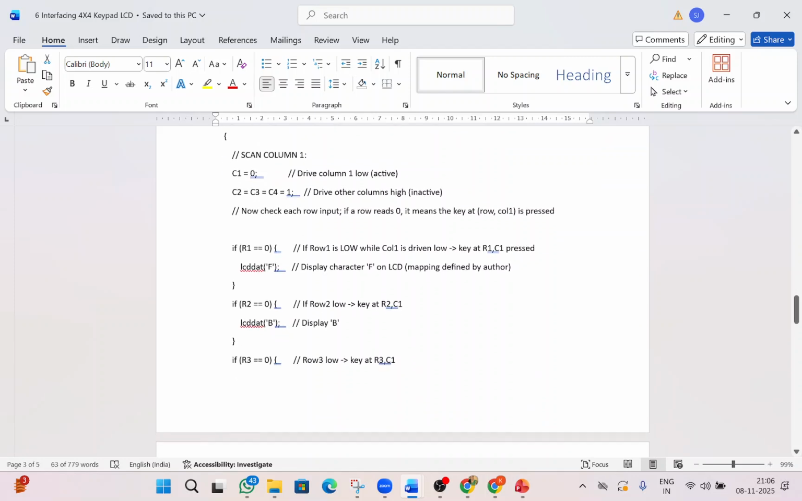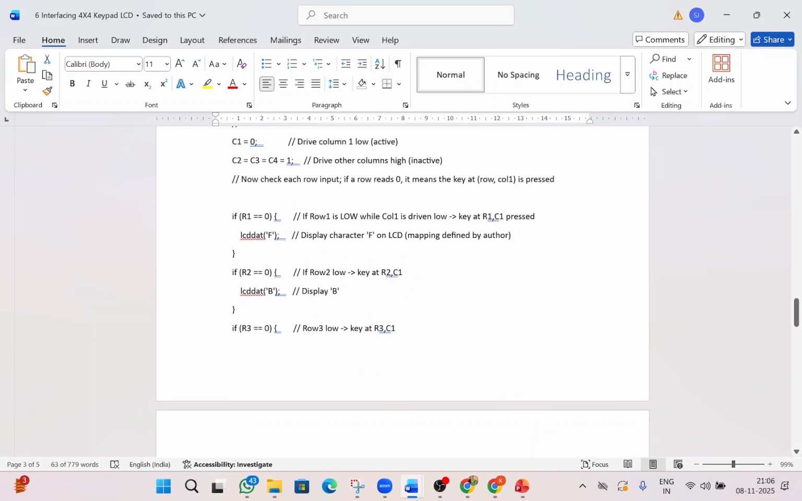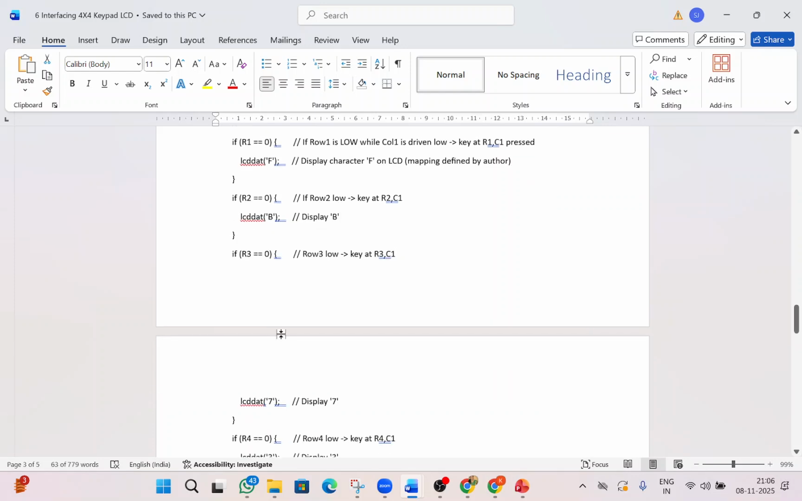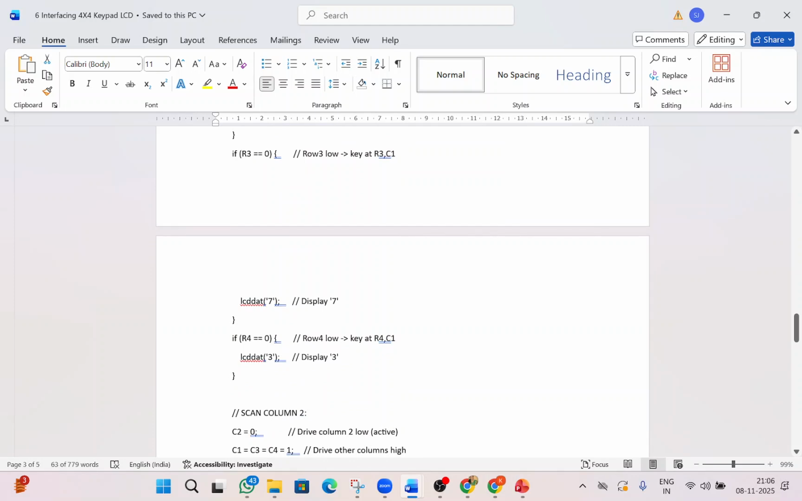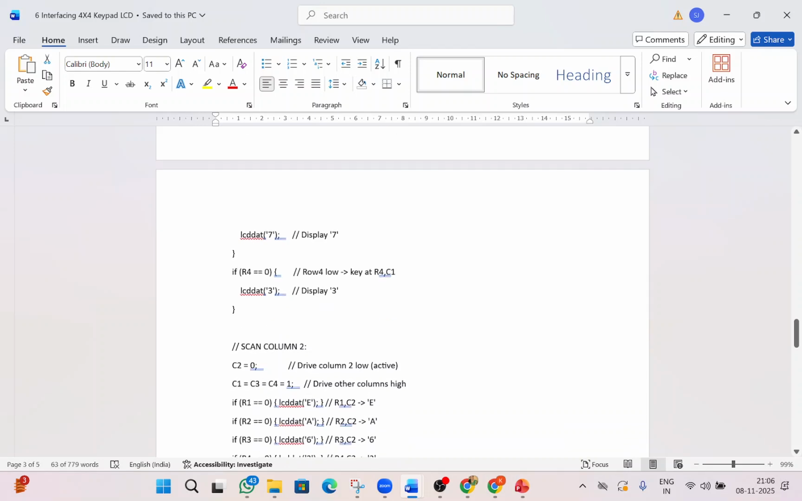Then if R2 is equal to 0, R2 is low, so the R2 C1 key is pressed and the LCD displays B. Then if R3 is equal to 0, row 3 is low, R3 C1, so the LCD displays 7. Then R4 equal to 0, R4 and C1 pressed low, so the LCD displays 3.